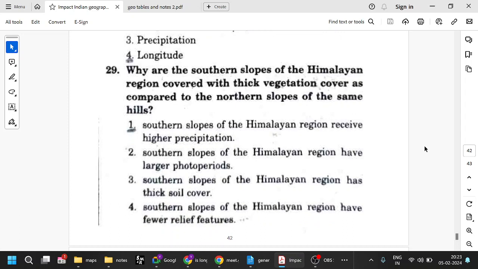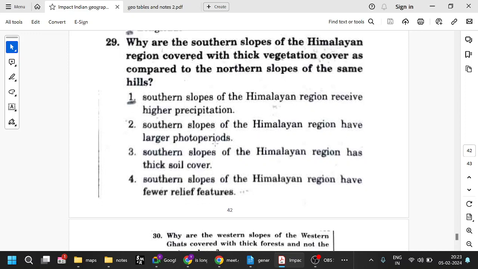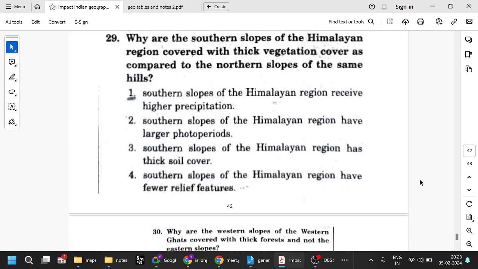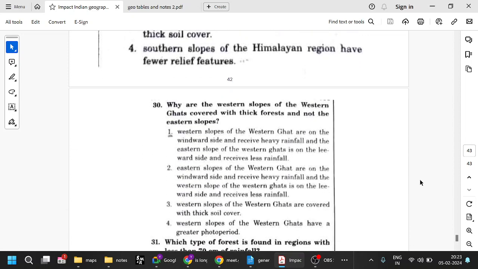Why are the southern slopes of the Himalayan region covered with thick vegetation as compared to northern slopes? Obviously, southern slopes have higher precipitation, and even in the northern slopes, whatever water is there, it all comes down and gets collected in the southern slopes. The main reason is higher precipitation, not larger photo period or thicker soil or fewer relief features. Fewer relief features means less disturbance and water will flow more easily. So southern slopes have higher precipitation because of which they have thick vegetation compared to the northern slopes of the Himalayas. Remember that.